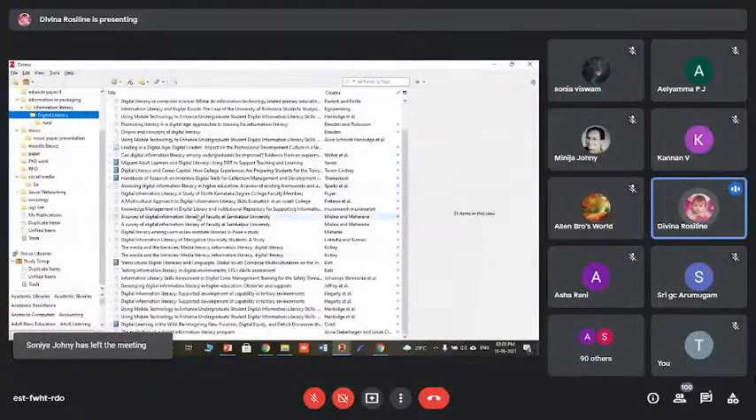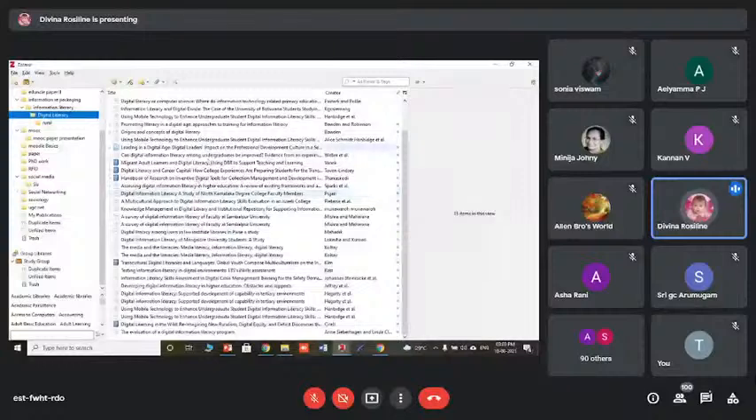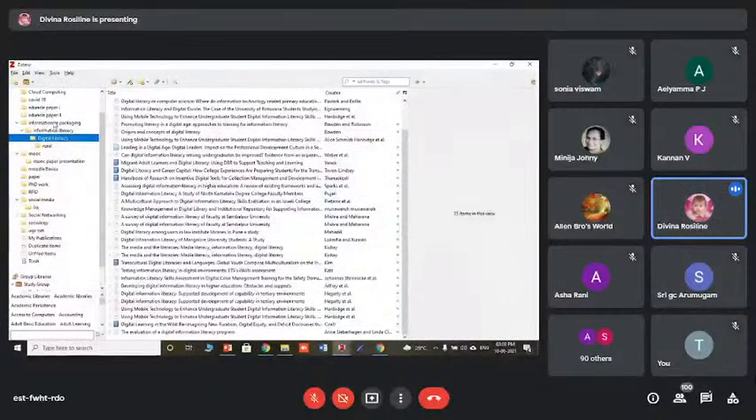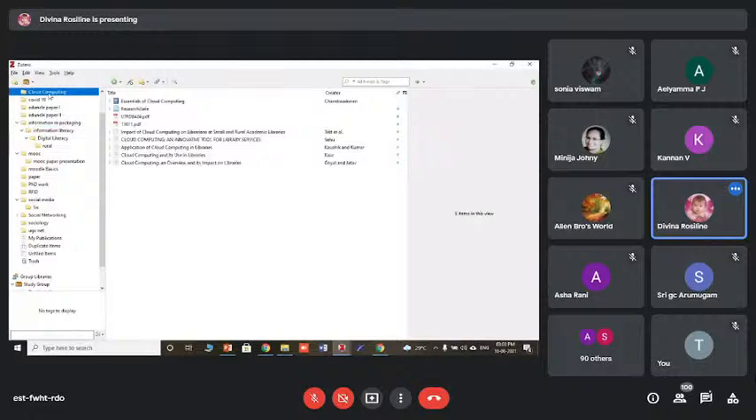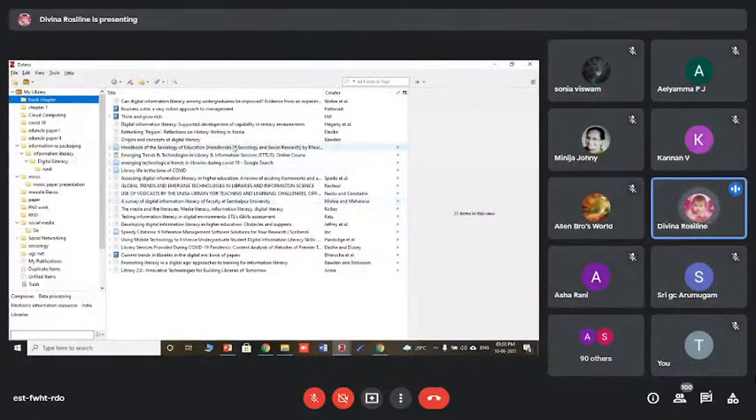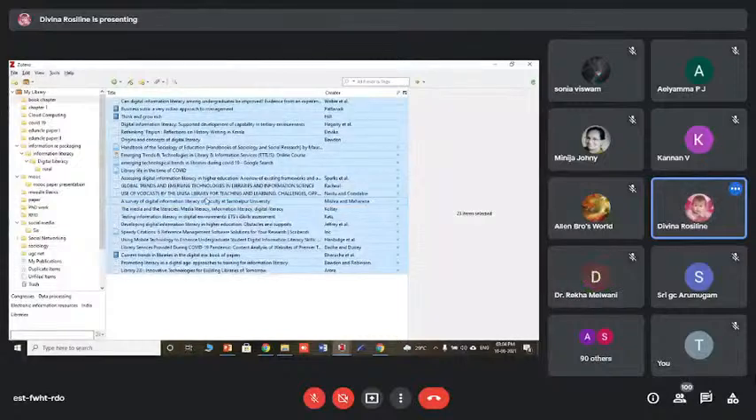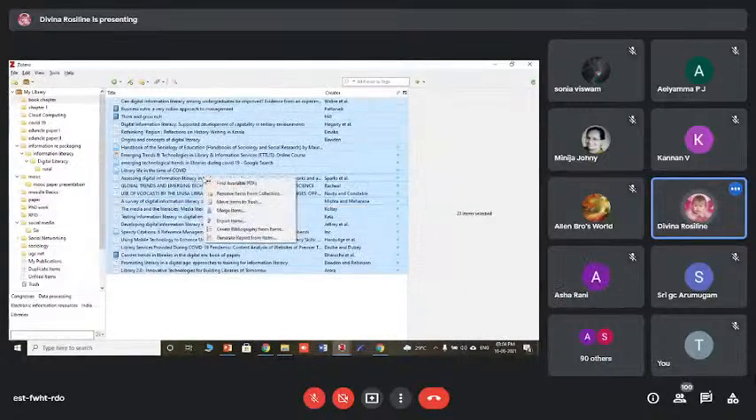So now, how to create a bibliography. For my project, I have used almost all of these articles. Just take that page and select all, Control A. Then right click, then create bibliography from item.